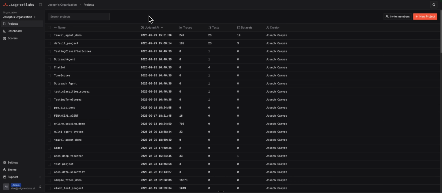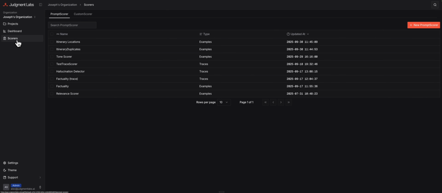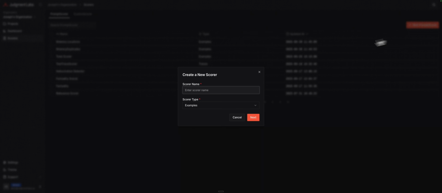Hi, in this demo, I'm going to show you how to create custom scorers on any criteria you want, run them on tests over your agent outputs, and compare the results to find where your agents are going right and going wrong. Let's start by navigating to the scorers page on the Judgment Labs platform, where I can click this button to create a new scorer.